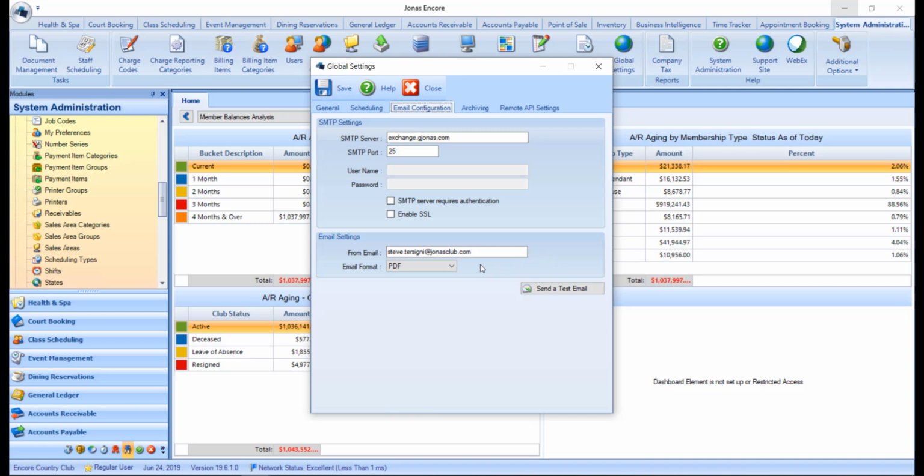Lastly is the email format, where you can choose between the options of PDF, HTML, or text format.